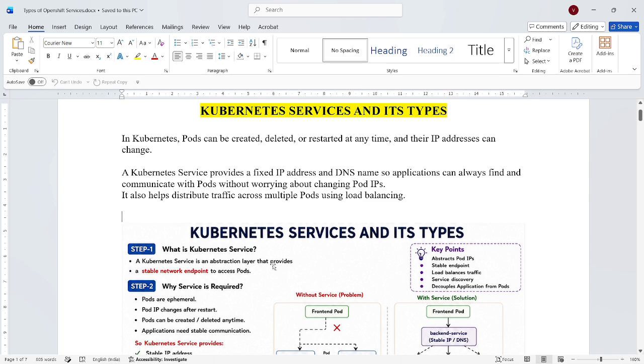Now let's talk about services and their types. What is a Kubernetes service? A Kubernetes service is an abstraction layer that provides a stable network endpoint to access the pod.